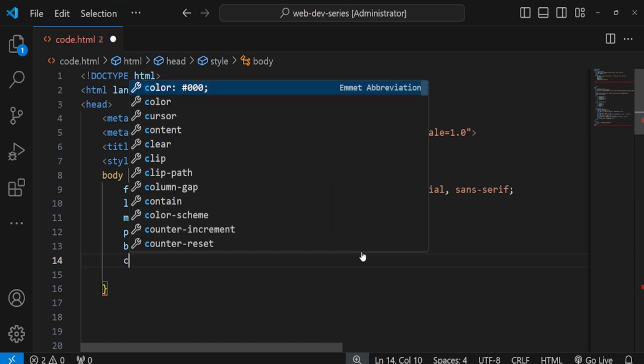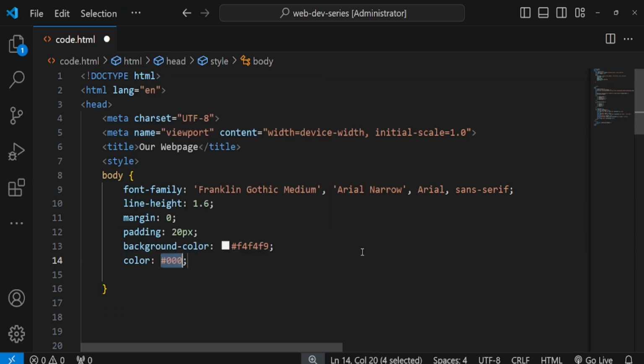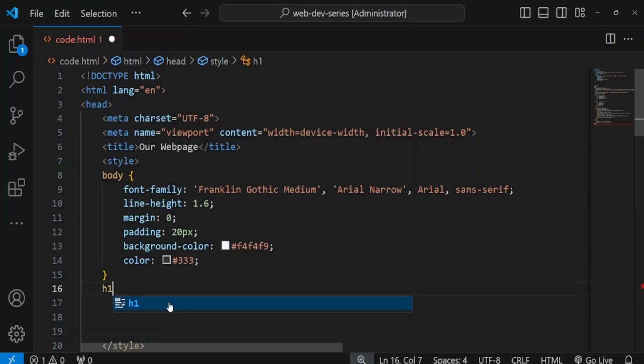So you could add the color over here. Color, we'll add hash 333. This is a gray color. As we see that this is a gray color, we could see every single thing whenever we're adding. So this is our body. In our body, we're going to be using this style. Afterwards, the body will go down, and after body we'll tell what you want to do in H1.